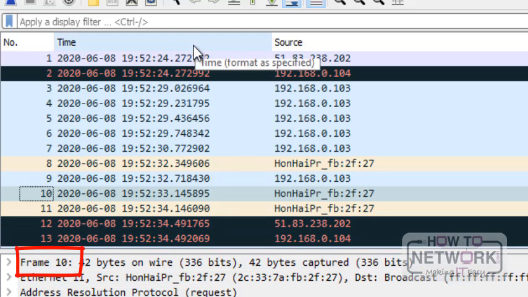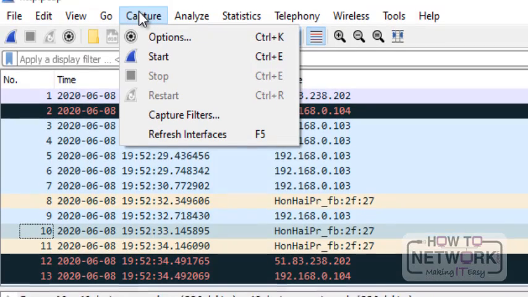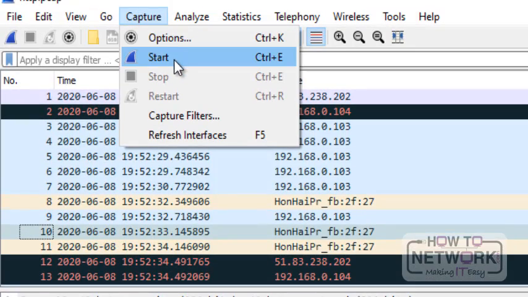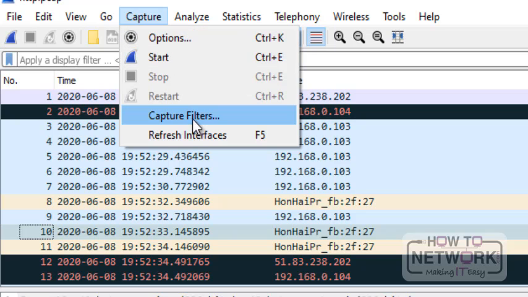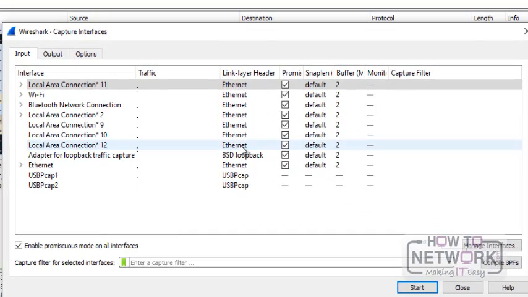Then in the packet details frame you can see the frame, the Ethernet wrapper, and the fact it's an ARP packet. You can start or stop capture here. This is also in the main toolbar. When you click on the fin, it's telling you to start. There's also an option to select your interface for capturing.